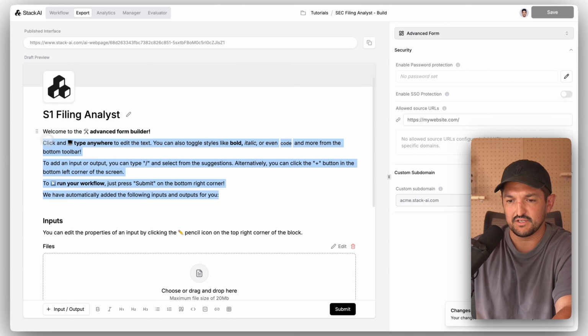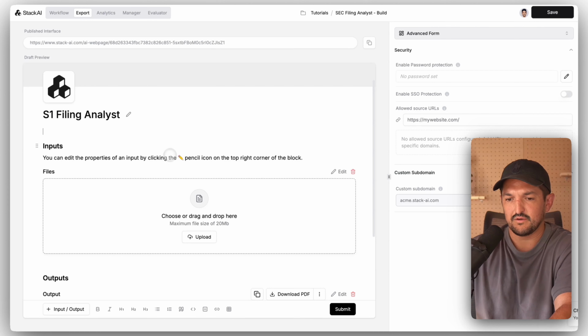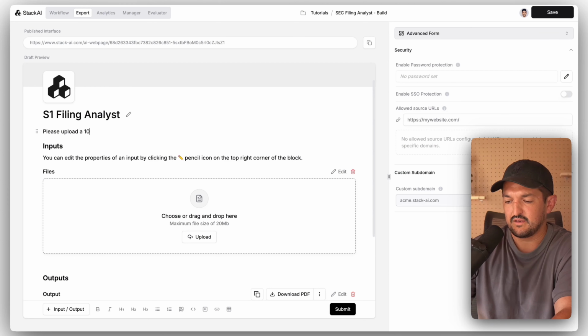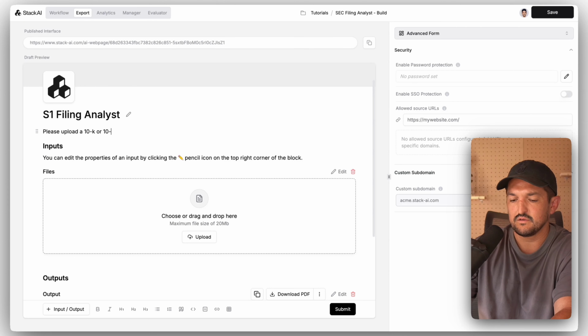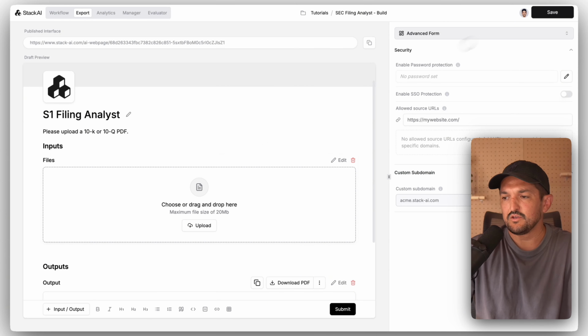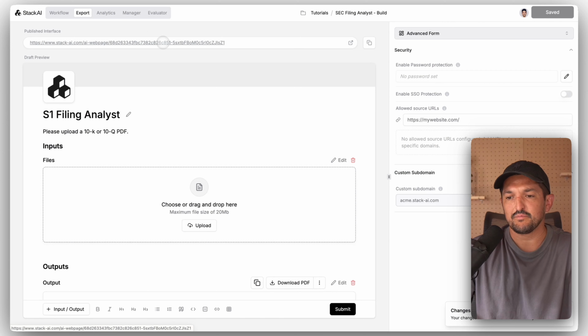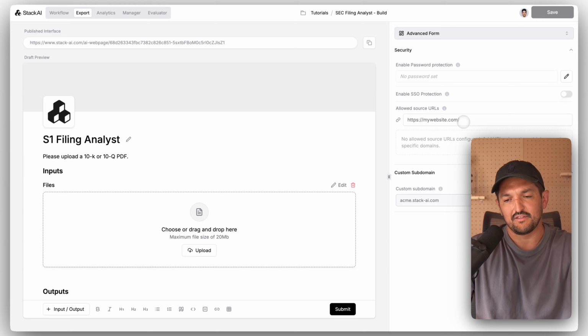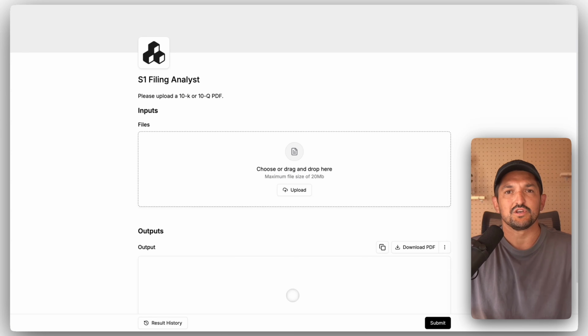Maybe you can actually just delete this for ease. Here we go. And say, please upload a 10K or 10Q PDF. Okay, here we go. Delete that. And now you have a file. You can save it. You can share this published interface with a user. You can set a password, select the allowed source URLs. But now it is live for you to share with the world and start analyzing those reports.